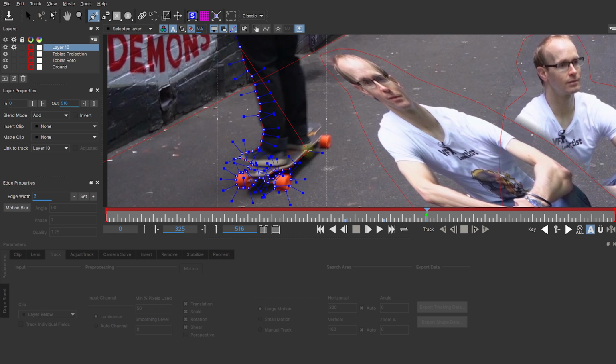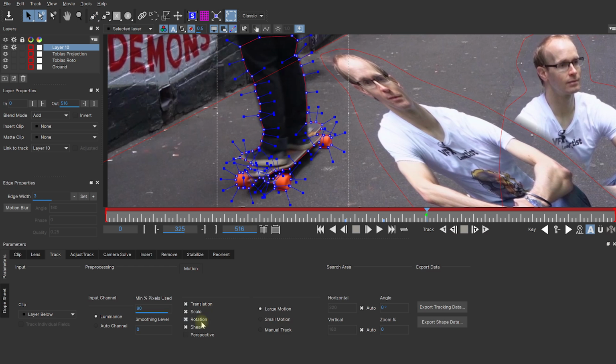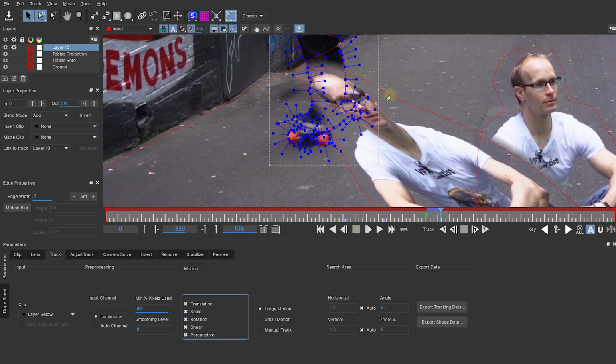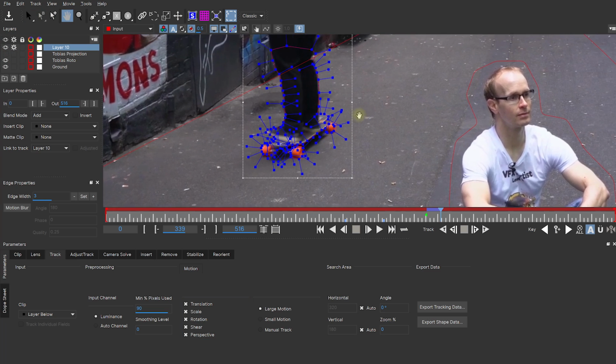For now, I'm going to deliberately exclude the shadow of the skateboard. We will deal with that in just a moment. I'm going to enable perspective tracking. Let's just track forward. Now, Jimmy will vanish behind the insert layer, so let's disable the visibility on the Tobias projection layer just so we can see what's going on.